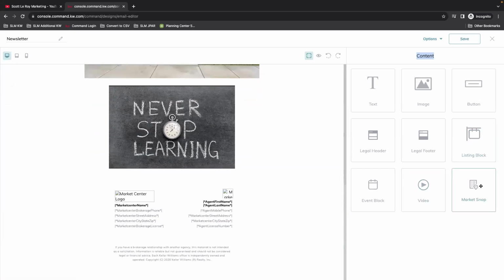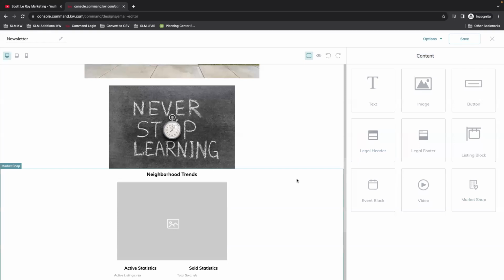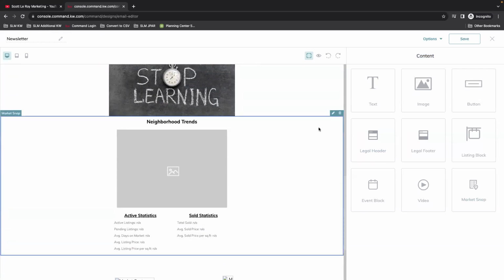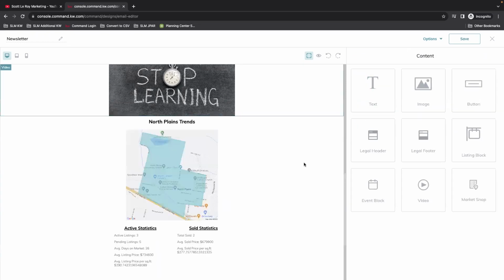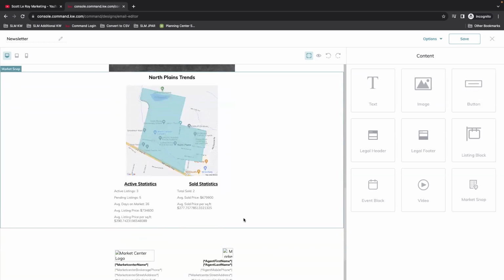And then the last part for creating it that you can do is adding a market snap. So clicking into that and editing, you can change what you want it to say. Maybe you want it to say the actual location that you're including. Then I'm going to look by zip code, and that pulls up neighborhoods. And then hit done, and that's going to pull in all of those stats.